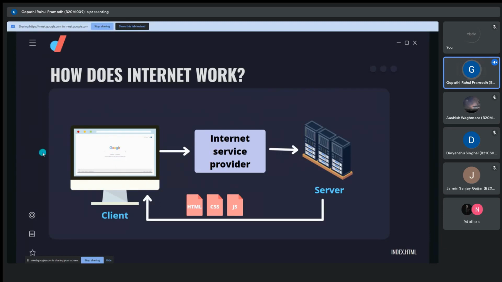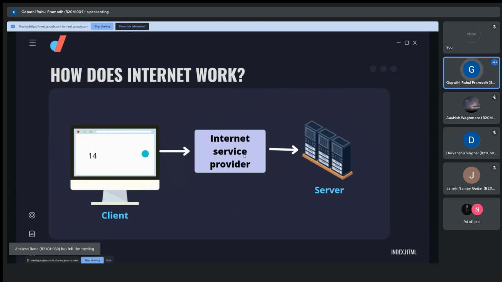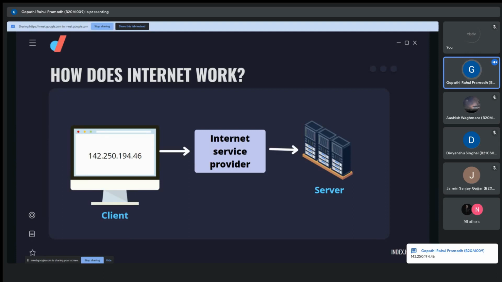You're getting the point now? Actually, you guys can try entering 142.250.194.46 in your address bar. I'm typing it in chat, so that you can just copy paste it in your address bar.